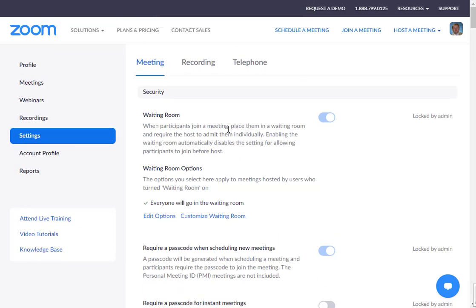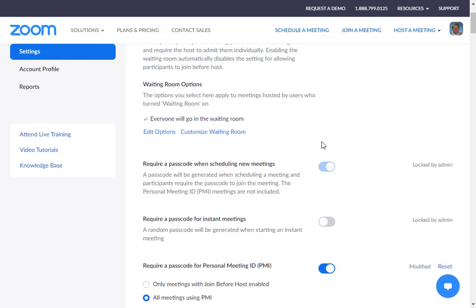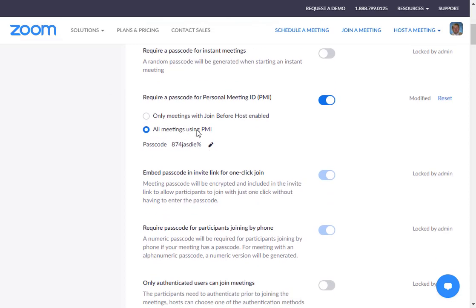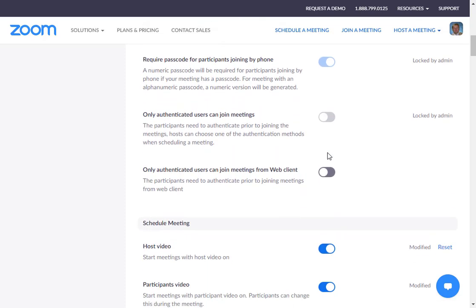Okay, now that we're back, let's go through and turn on the ones we need. There are different sections as we scroll down this that are separated by these little gray bars, so I'll be specifying which section we're in. So we're going to start under security, and we're going to scroll down to the fourth option, which is require a passcode for personal meeting ID. Turn that on. And then make sure all meetings using PMI. And that password is fake, so don't worry about me divulging anything important. All right, continue going down.